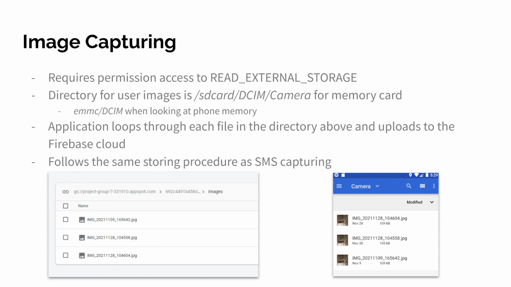As you can see on the screenshot on the left, the top portion of it shows the path. The first item is our storage domain. The second item is the unique device identifier. That's where you can find the SMS messages. Then the last item is our images folder, where you can see all the images that we've captured.